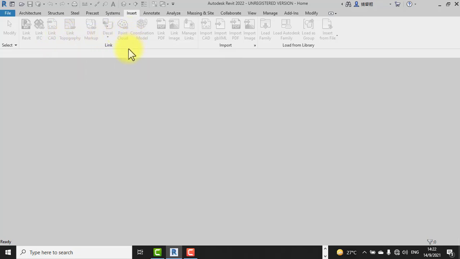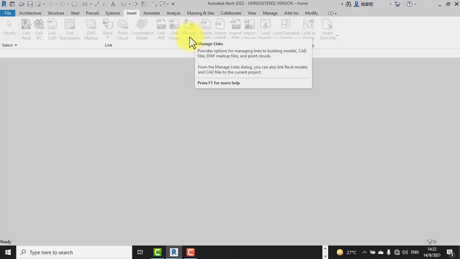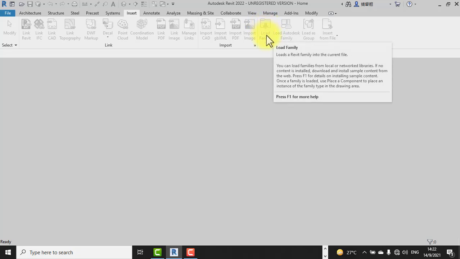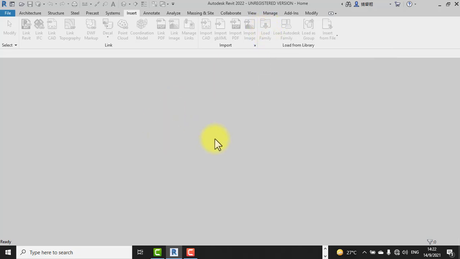So you can link PDF, you can link images, and here you can manage your links. You want to remove them, you want to edit them, you want to change some things. So this is where you come. You want to unload, you want to reload, this is where you come. Then you want to load family, you want to load your family libraries into the project. This is where you go. Then you load your families. You want to load them from Autodesk Cloud, you want to load as a group. So that's what's there on the insert tab.